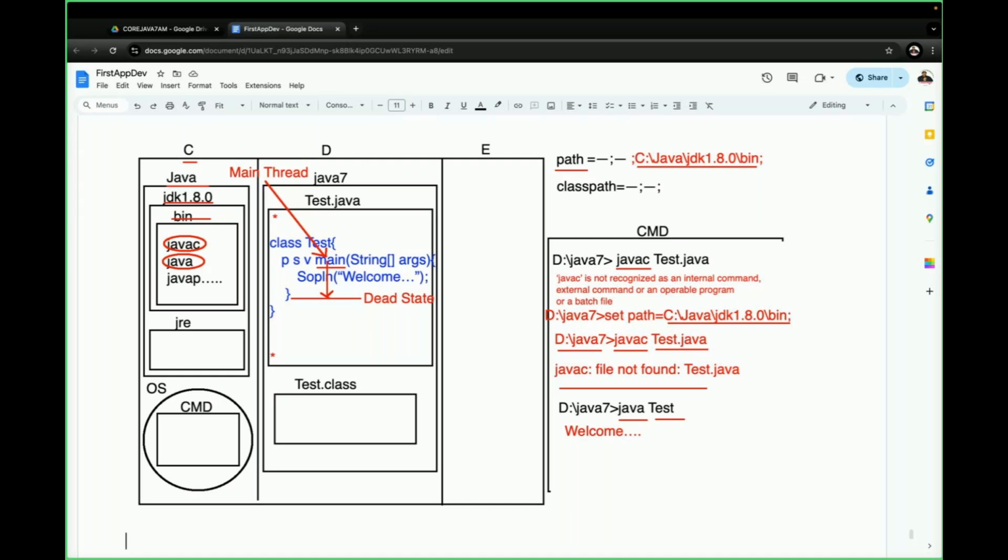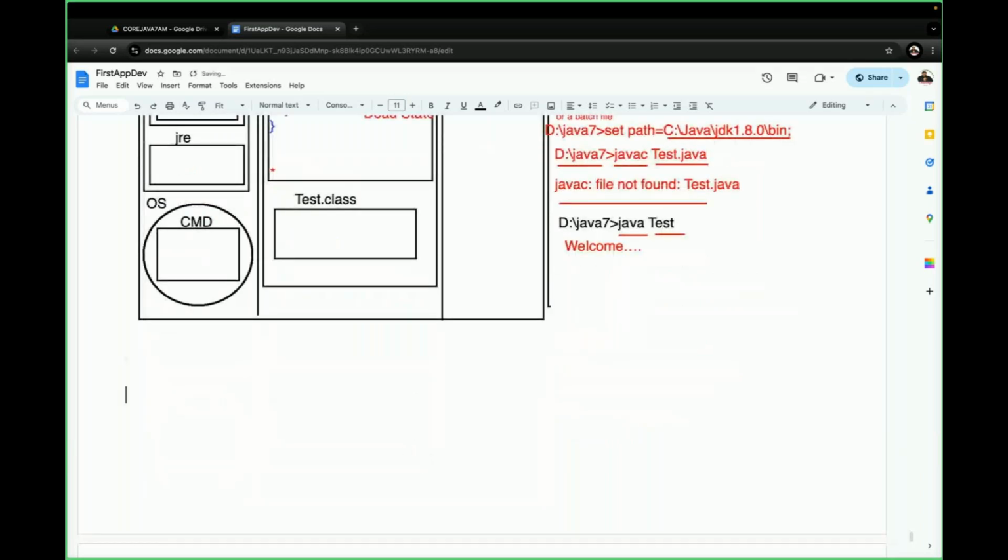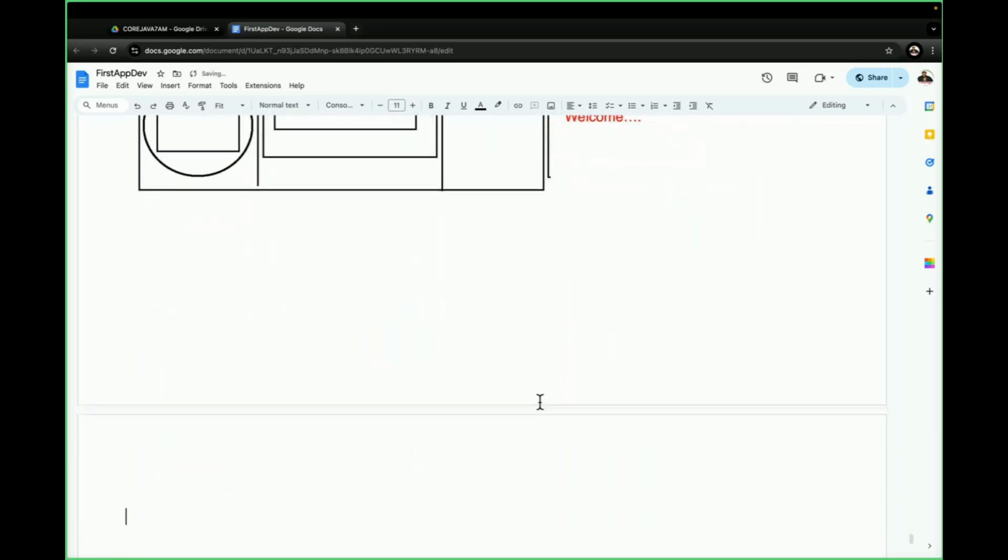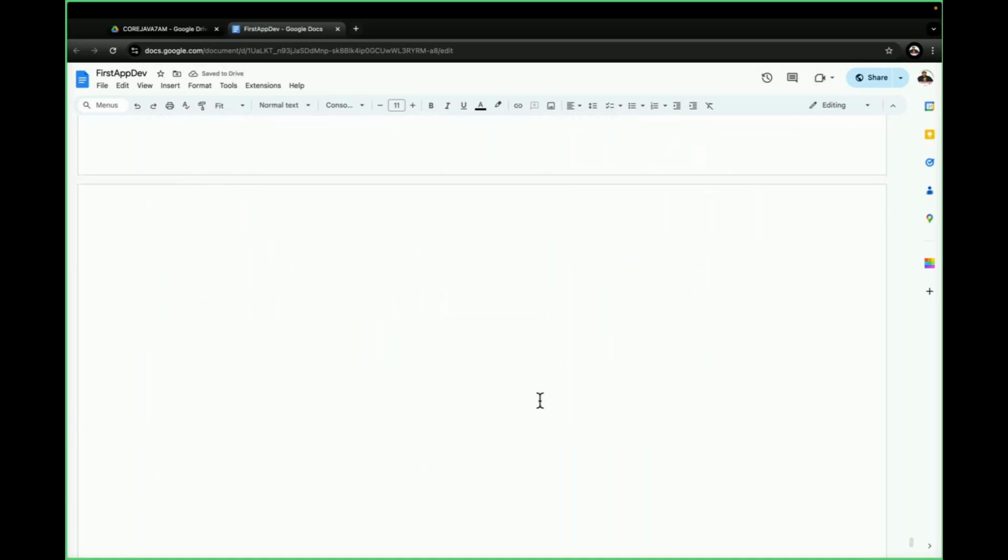Now see this one. After completion of this, you can play with the path and classpath. If you understand clearly what is path and what is classpath, then we can easily identify this. Anyway, last question here. I forgot this question actually. Now I'm going to give that interview question.